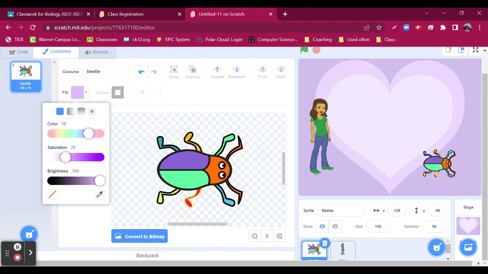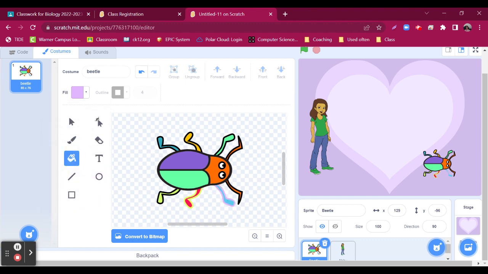You can go down here and change that gradient. So maybe it's super light. And we can get that as a different costume. You can enlarge it. You can add stuff to him. If you really want, you can take his legs away or something like that. But you don't have to.